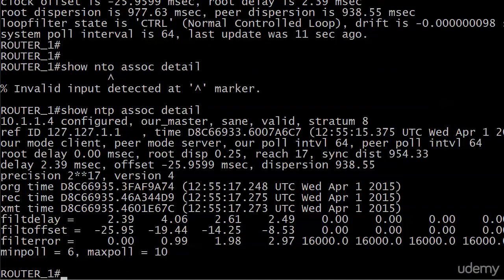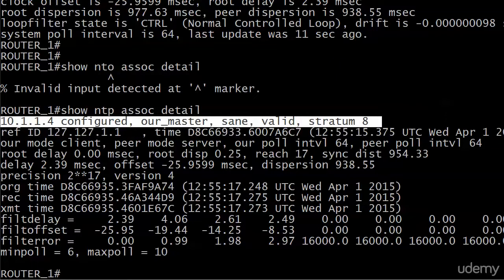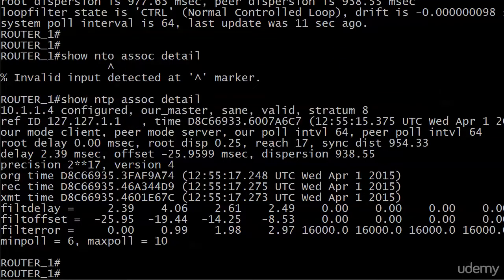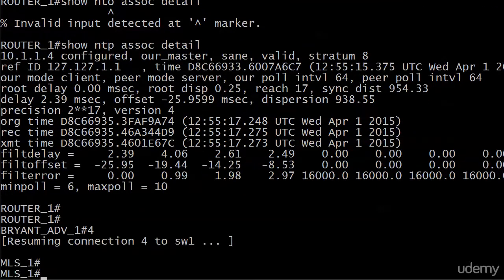And I just wanted to run show NTP association detail for you to show you what it looks like when you don't have authentication. It's not going to mention it at all. It'll just mention all the other values that we saw in it previously. So with that, the authentication is nice, but it's not exactly ironclad. So we can do something else to protect our NTP deployment.